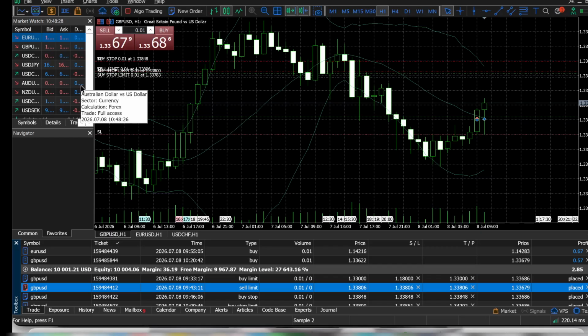A trailing stop is a feature that automatically adjusts your stop loss as the market moves in your favor. That can be useful in some situations, but there may be times when you want to disable it and return to manual control of the position.